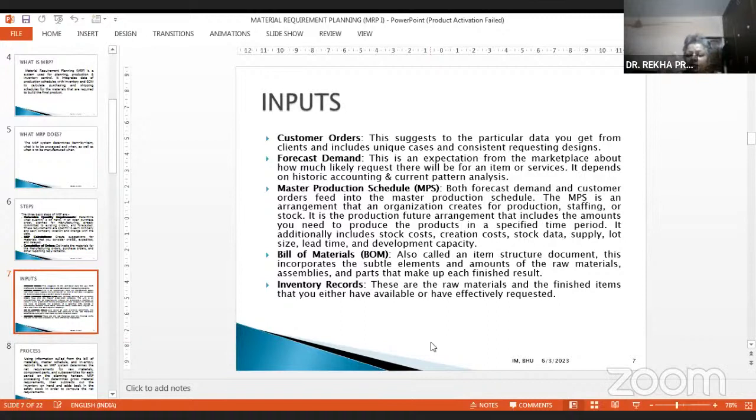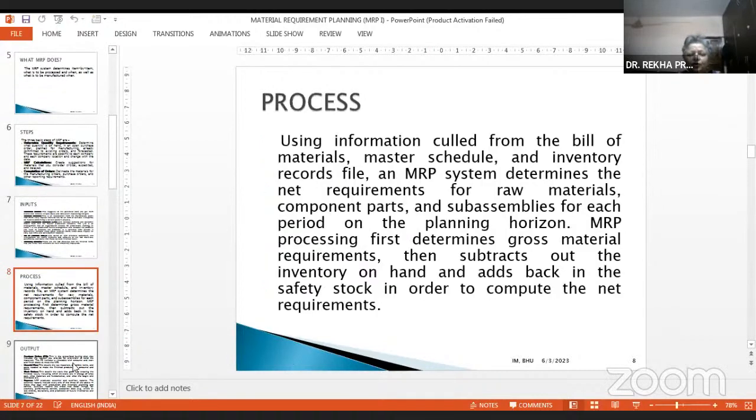How much raw material you have, how much finished items you have, and what all is either available or you have already ordered. So from all these inputs, you do the manufacturing, and finally the output will come and it has to be delivered to the market. So from output you go to in-process.